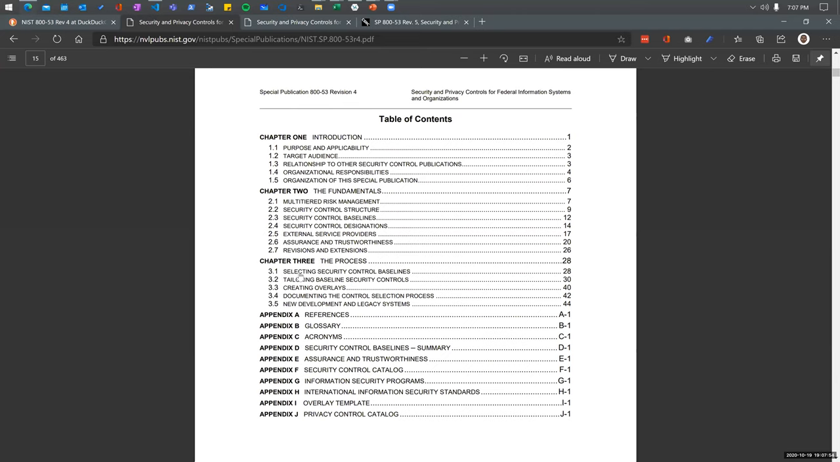Technically, you should go read chapters 1, 2, and 3. It's only 44 pages. Please don't go reading all these individual security controls. This document is almost 400 or 500 pages. But the first 44 pages should give you an idea of scoping, tailoring, all of these things we're talking about.